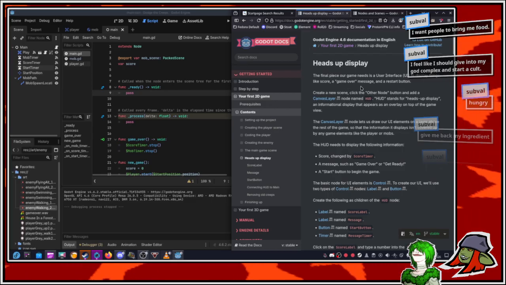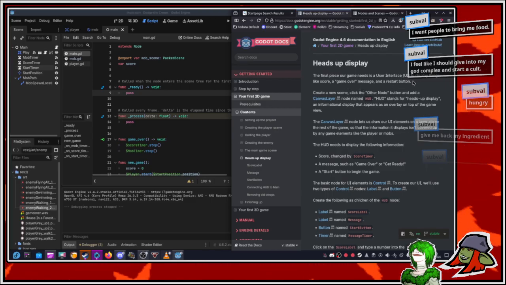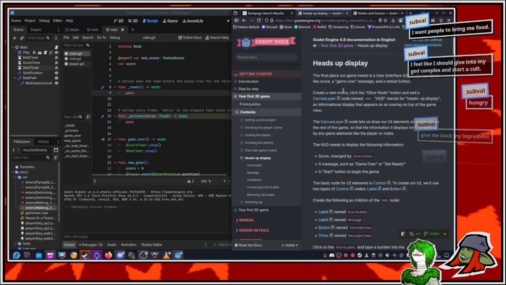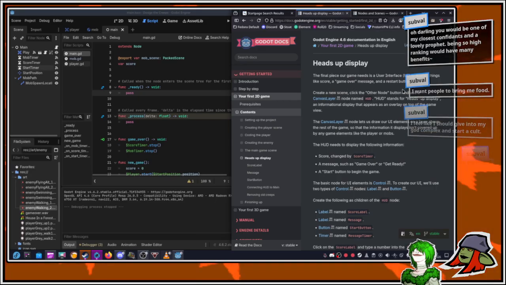The final piece our game needs is a user interface, or UI, to display things like score, a game over message, and a restart button.